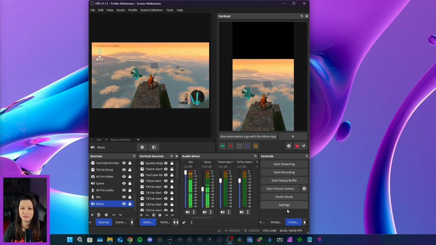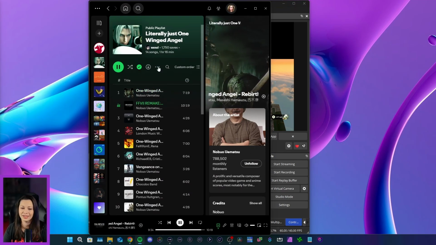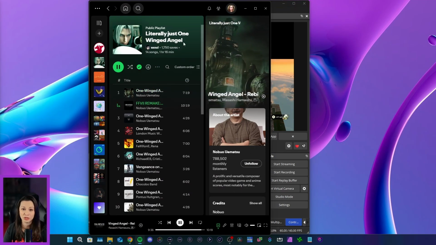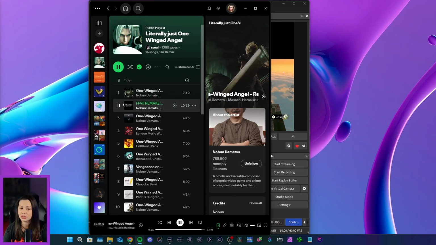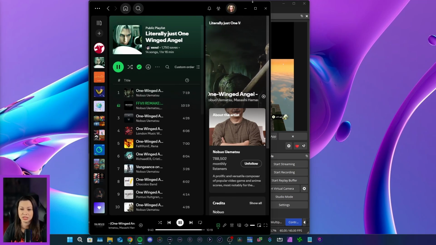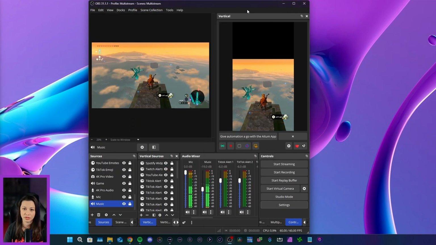As you can see, I have music playing, and just so you all can see, it's literally just a One Winged Angel playlist. It's playing all of the songs here, which is really awesome. It's definitely a good playlist. But you see the music going here. If you're wanting to stream, all of your streams go to track 1. All of your live streaming goes to track 1.